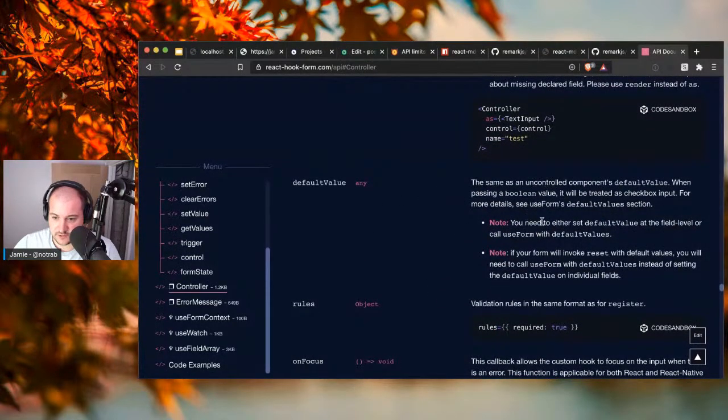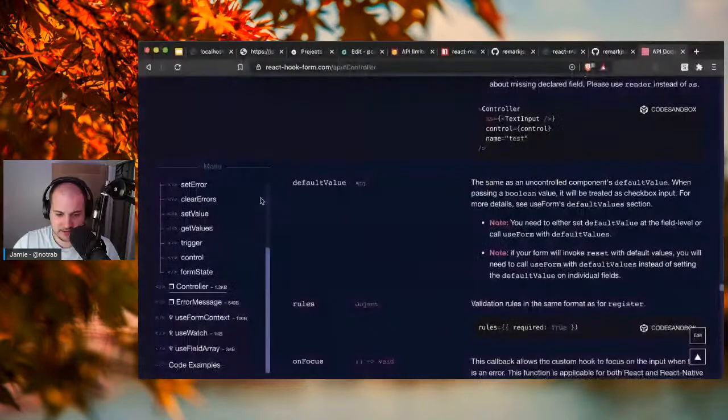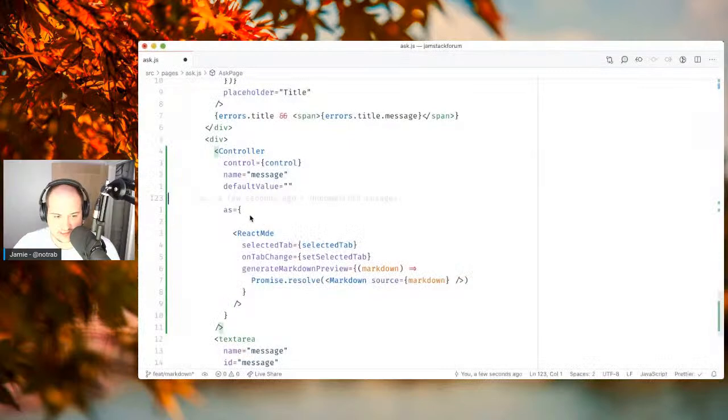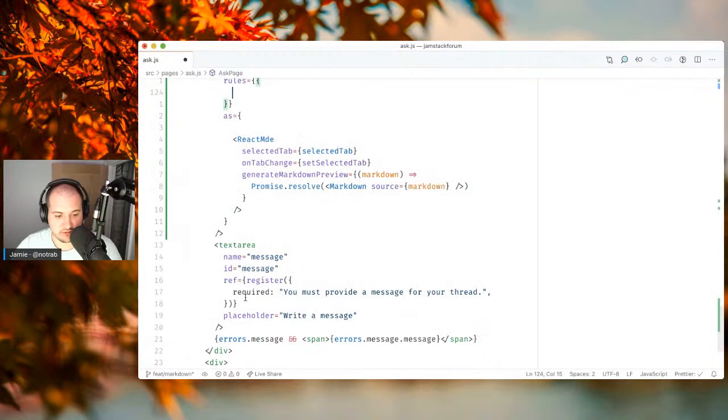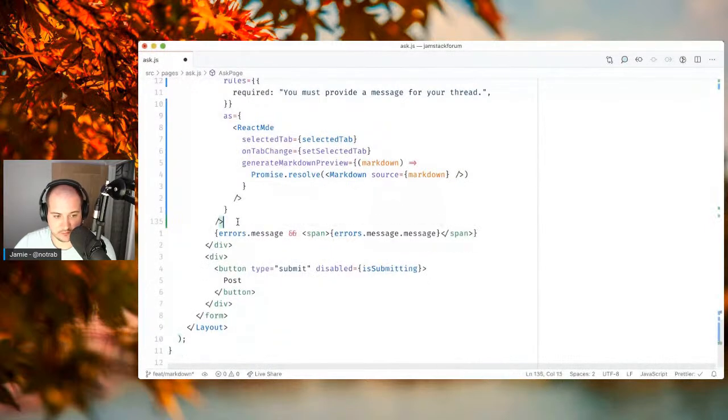Default value the same. No, you will need to either set default value at the field level or use form with default values. Right, okay, so we do need that. We'll just say that's empty. Rules. Okay, so we can take the same validation rules as we had before and place those inside of here. And let's grab this required rule and add that there. We don't need anything else from there, so let's just get rid of that old input.